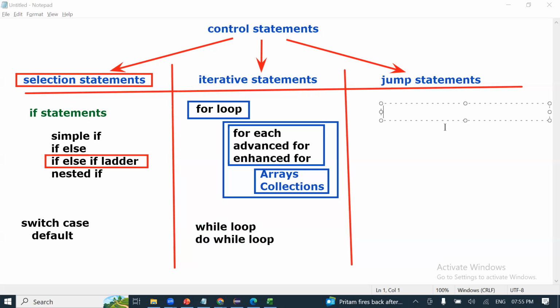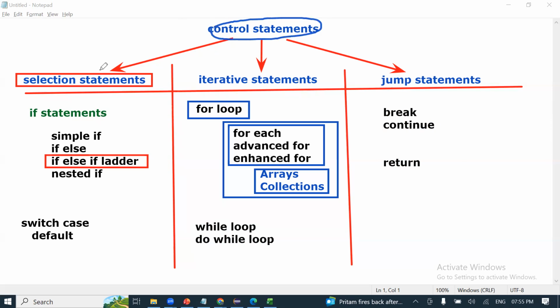Sometimes you might have to jump from one part of the program to another part randomly, abruptly. So you have break, continue, and return. So control statements, 3 types. Please remember, tomorrow I'll ask everybody. Selection statements: simple if, else if ladder, nested if. And then you have switch case default.